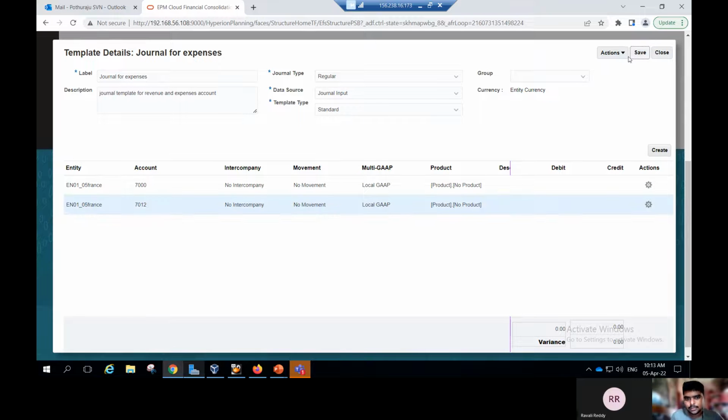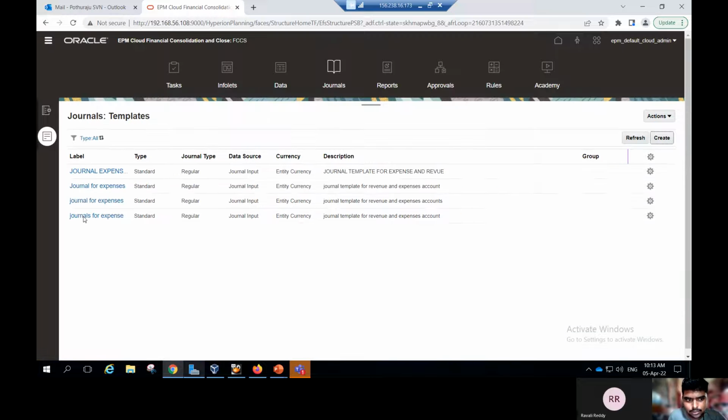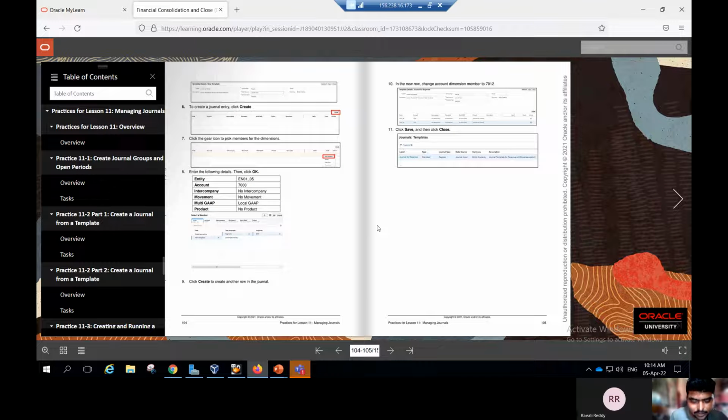So the journal template is created successfully. After that, click on close. Here you can see the journal for expenses has been created. This shows the type of the journal, the journal data source, journal input and entity currency. This is the conclusion for creating the journal template based on the journal guide.